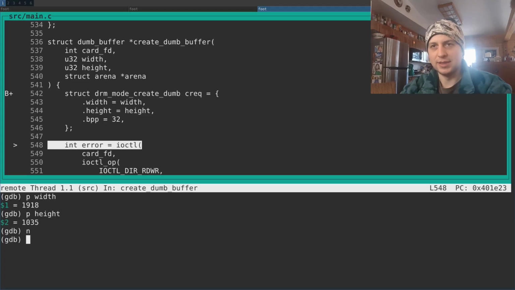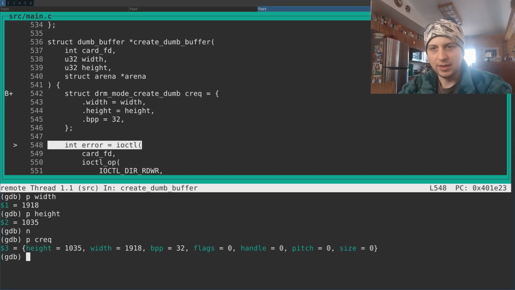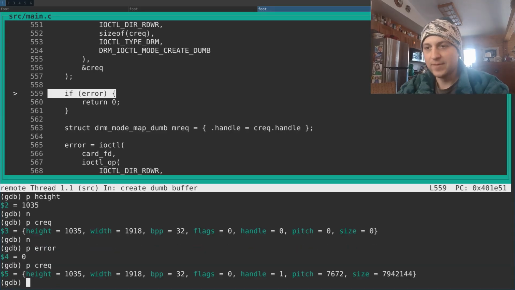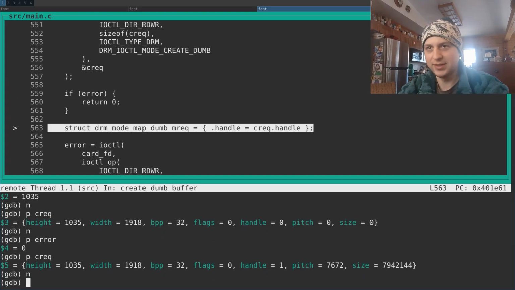And then let's step through here. So let's print our crec. It has the height and width, bits per pixel 32, and all the other stuff is unset. So if we print here, let's print error. We didn't get an error, and let's print our crec now. So it filled in the handle and it filled in the pitch and the size, the amount of memory required for this dumb buffer. Perfect.